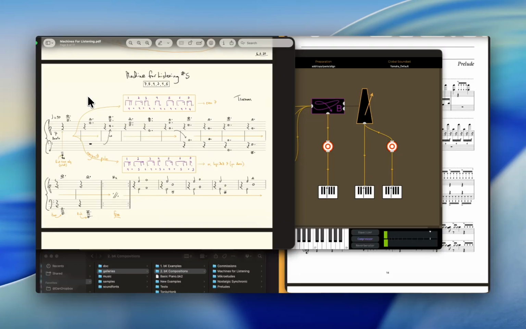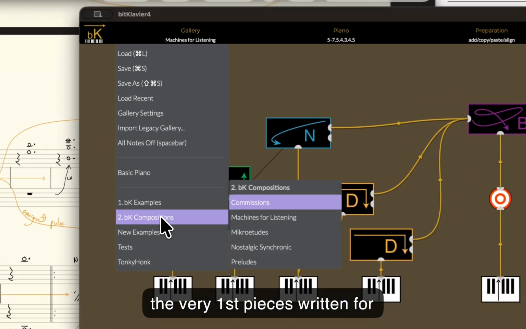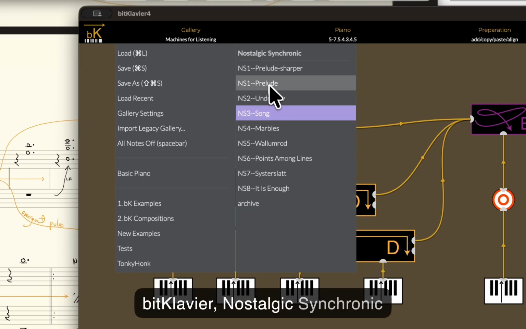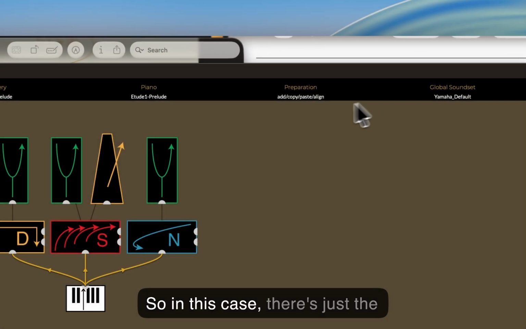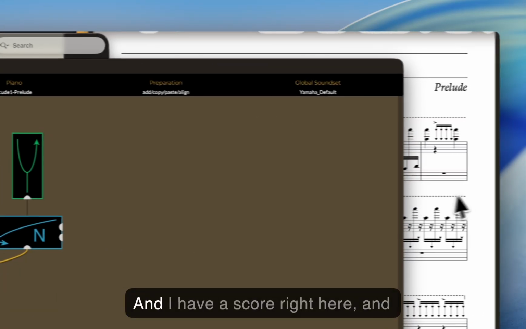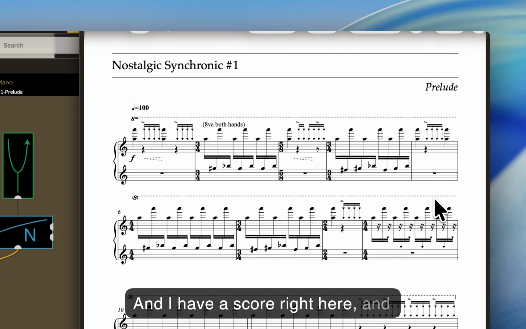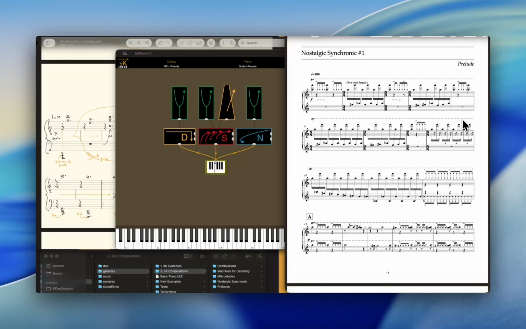And so on. We might also want to play one of the very first pieces written for bitKlavier, Nostalgia Synchronic number 1, Prelude. So in this case, there's just the one piano for this piece. Well, there's a blank, but that's not important. And I have the score right here, and all the settings are good to go. I should just be able to play the beginning of this.